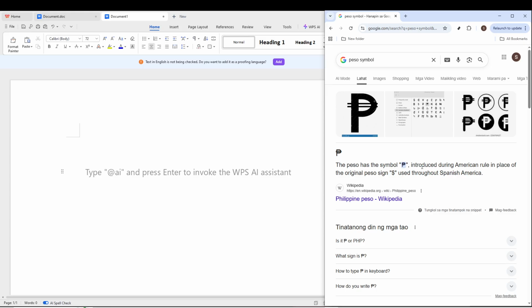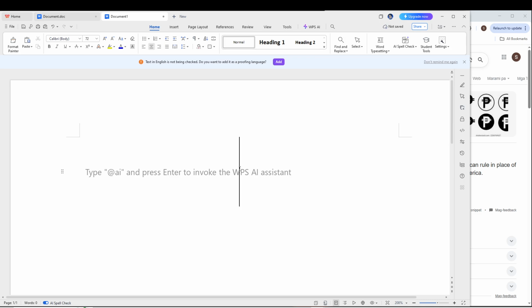After copying the symbol, switch back to your WPS document. Make sure the page is open and ready where you want the Peso sign to appear. Place your cursor in the exact position where the symbol should be inserted. This helps ensure the formatting stays clean and the symbol appears in the correct spot within your text or numbers.